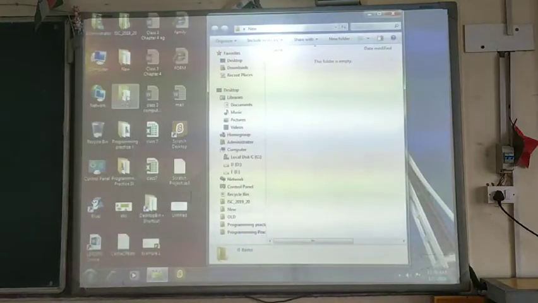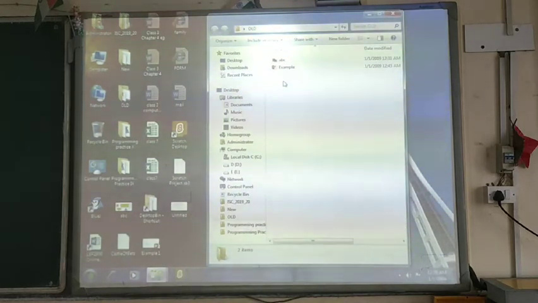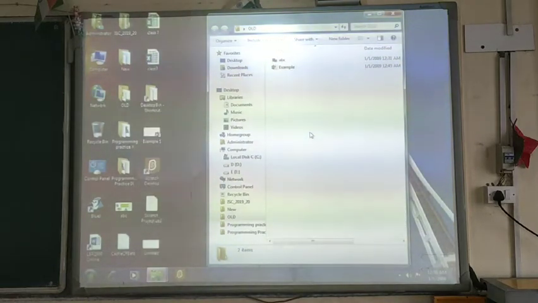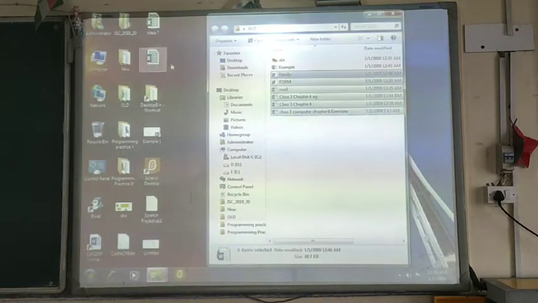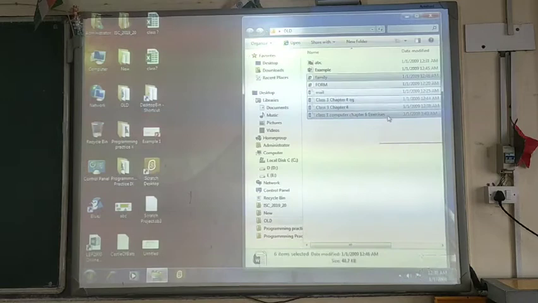Then you open the folder and right click within the folder, or use the shortcut key Ctrl plus V. Now you can see the files have been moved to that particular folder. They just disappear from the original location.